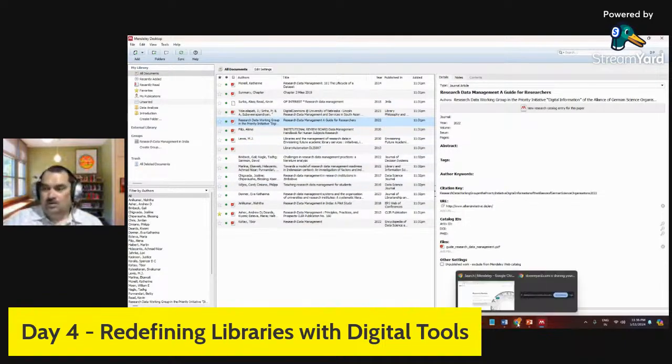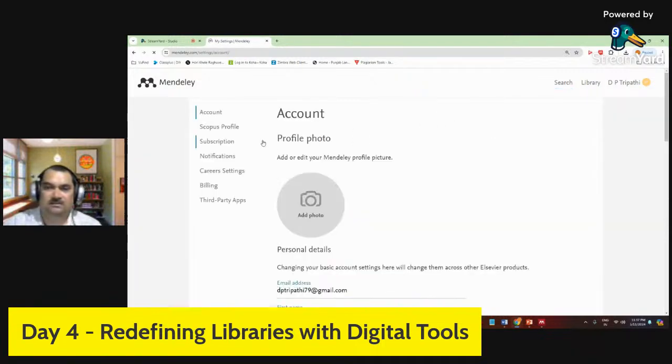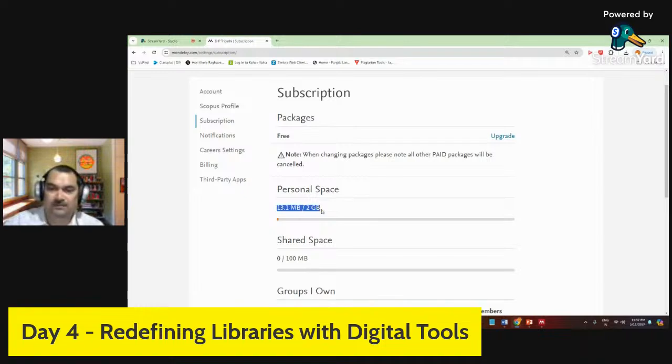Okay, so this is all about the Mendeley, which can be used for helping the researchers, for better research, or arranging all your research work, arranging all your data in a proper way. And one more thing I would like to mention here, that you can check here, like subscription. See, by default it gives you 2 GB space free of cost. It does not charge you anything.